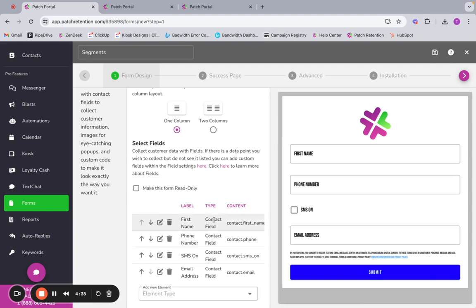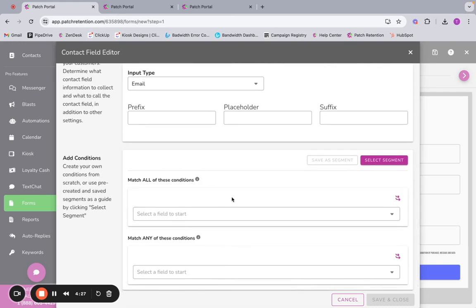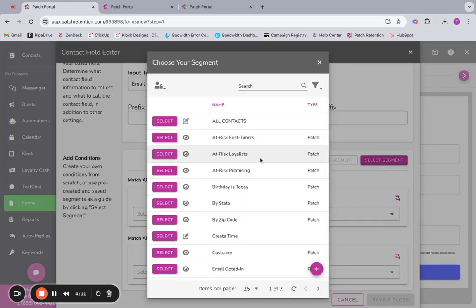Here I am inside our forms module. I have fields that I'm including on my form. And if I open this field for email address, I have the ability to add conditions or rules that would show or hide this field based on the segment that I choose. I can select an existing segment, or I can build my own segment here. For the email address field, I can select an existing segment.